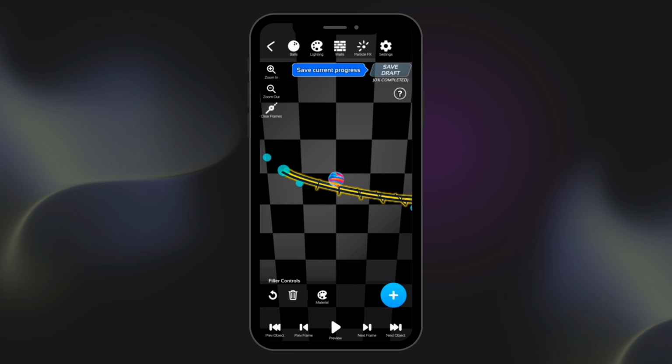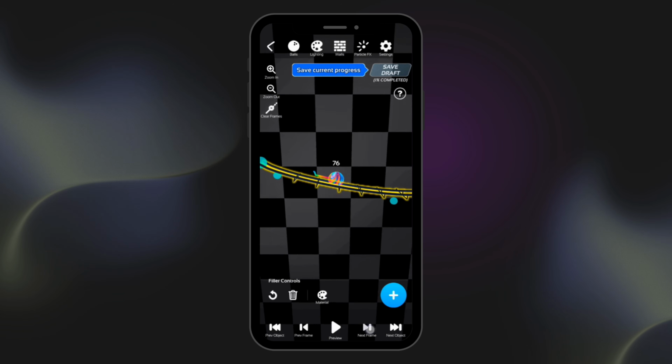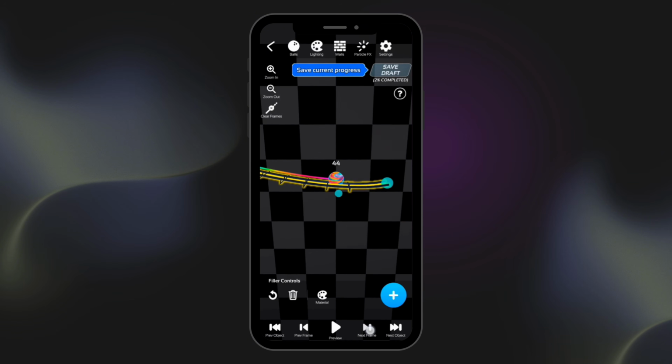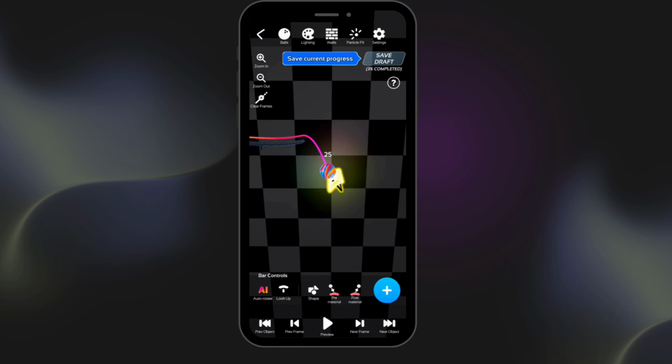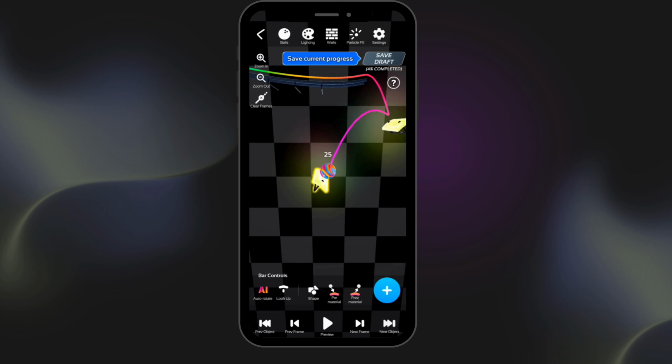Alright, and now start creating. Here, you will see 5 different buttons in the bottom part. Press next frame button to move the ball forward. Now click on next object button. Each time you click next object, it will automatically add a new object according to the music beat.